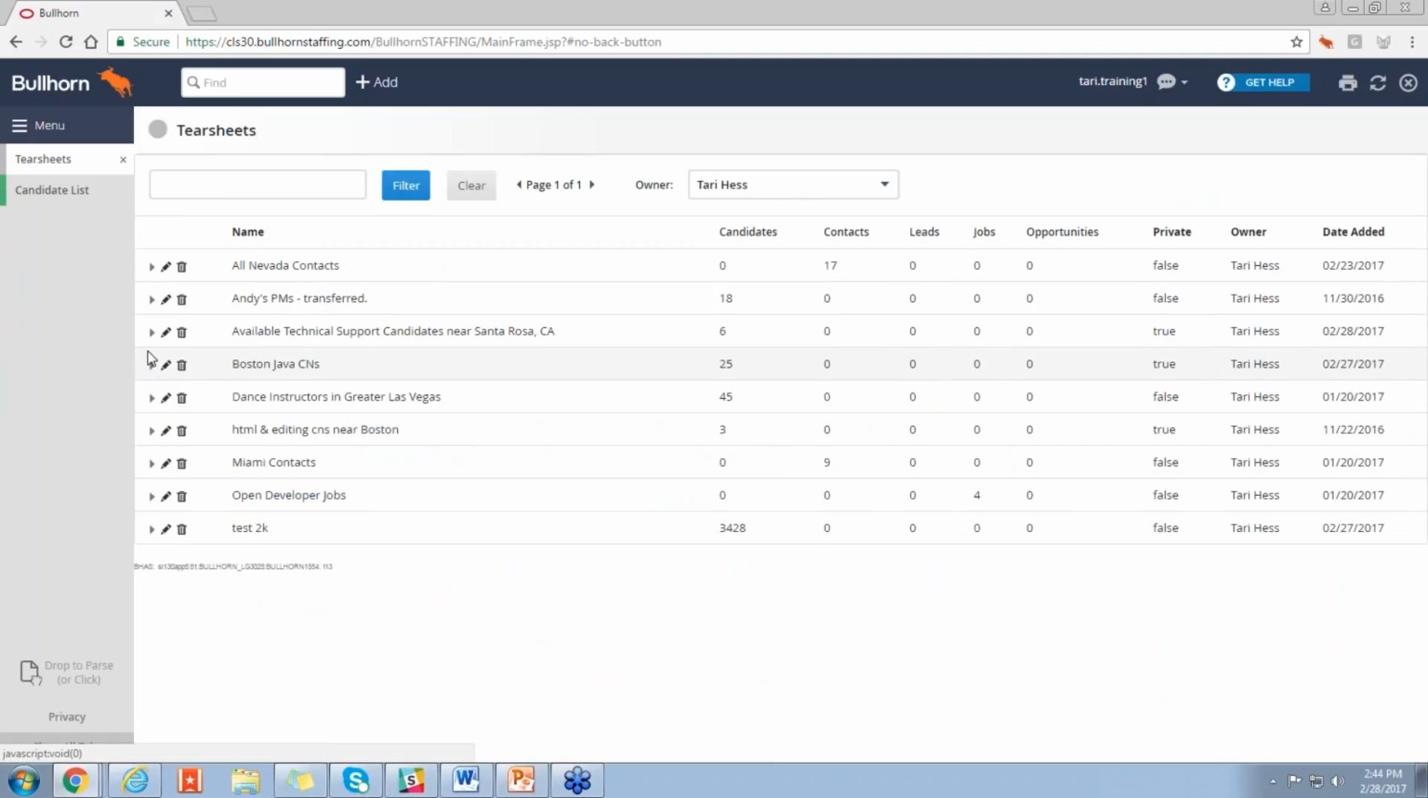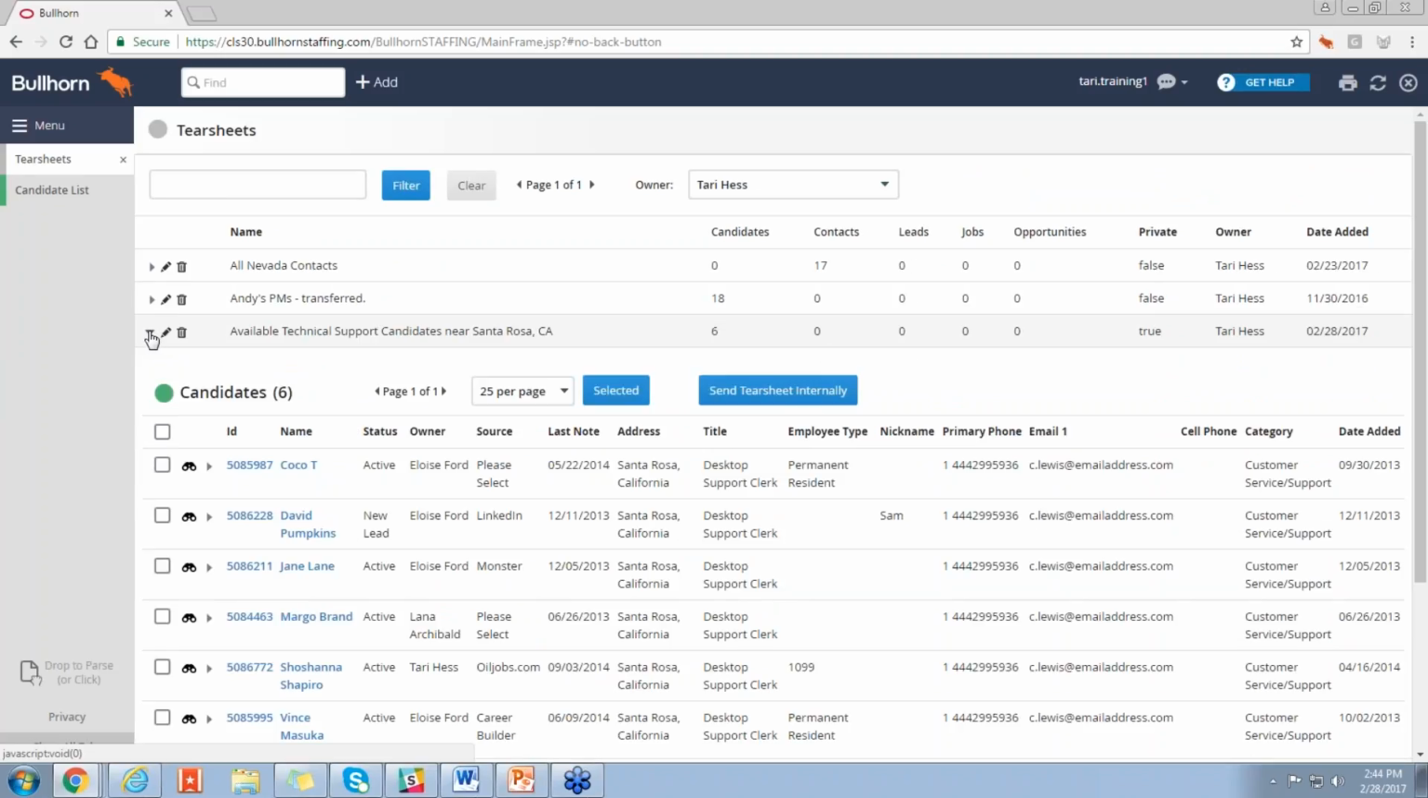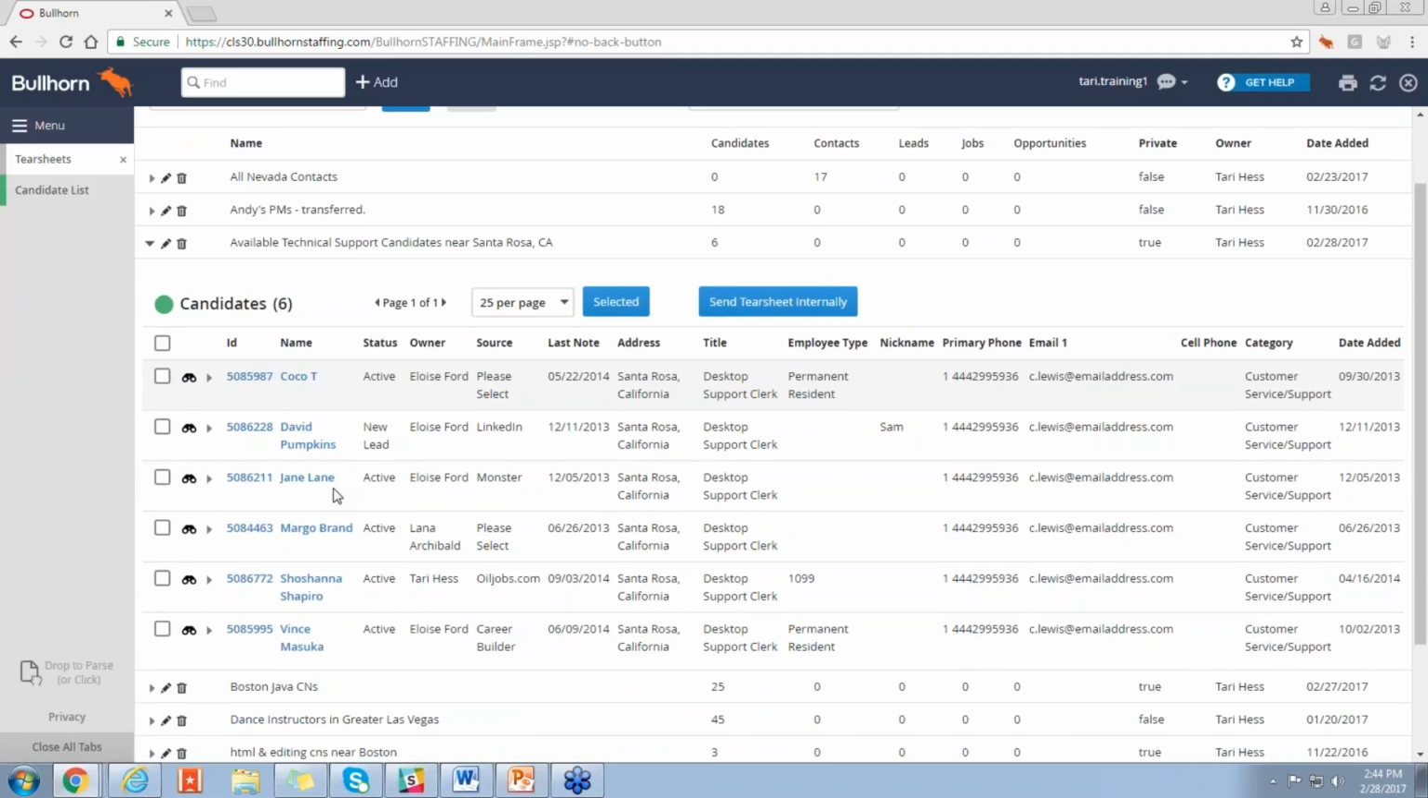In addition to removing records from tear sheets, you might be curious, well, what other actions can I take? One of the most common actions you will want to take from a tear sheet is creating an internal submittal. Now, granted, this may differ a little depending on your company's workflow processes, but since we know these candidates that I've identified here are qualified for tech support jobs in Santa Rosa, I'm going to go ahead and internally submit a few. We can select them one-to-one, or you can take action on your full tear sheet just by using that top left-hand checkbox, and I'll pull all those records for you.